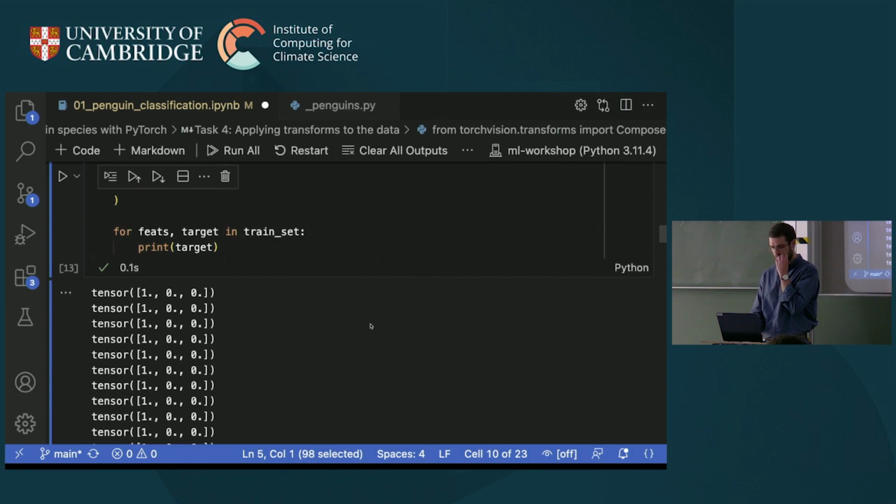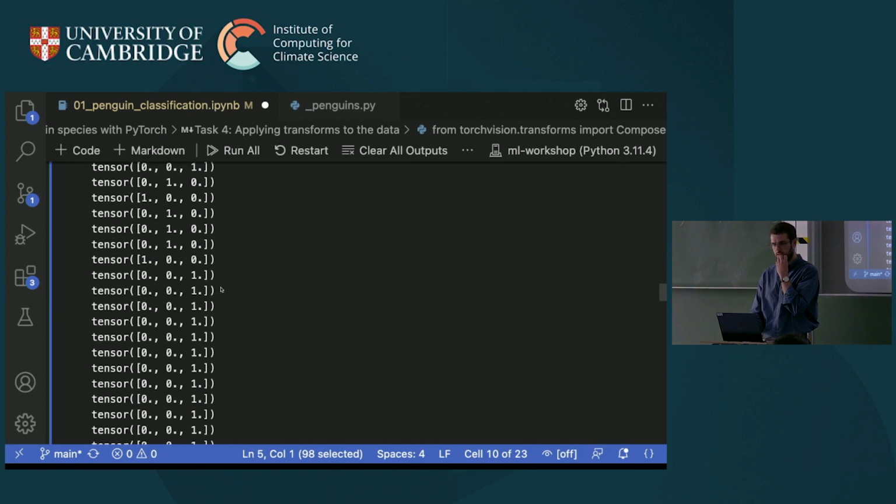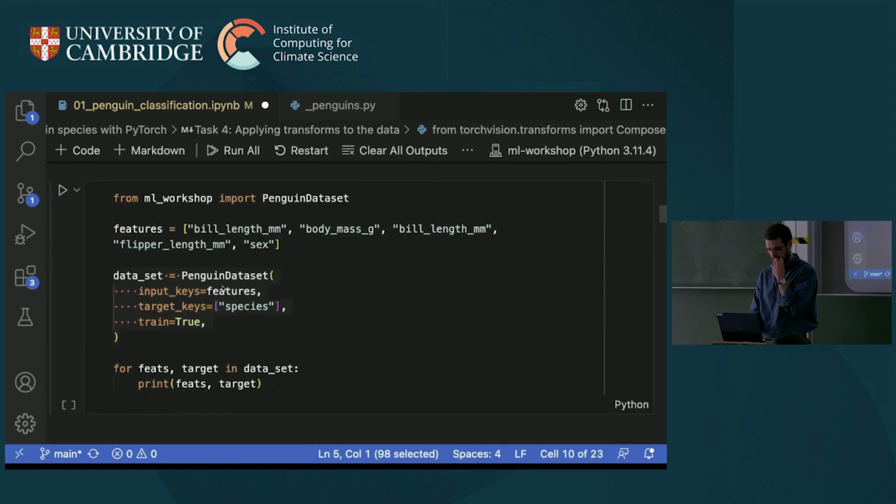So now you can see that the target is being returned as a tensor that's like a unit vector, and then that gives us the species. Okay, cool. So super easy.